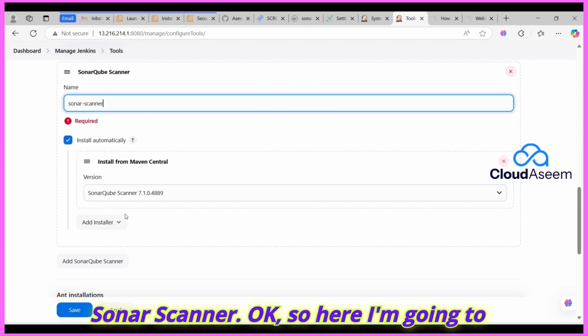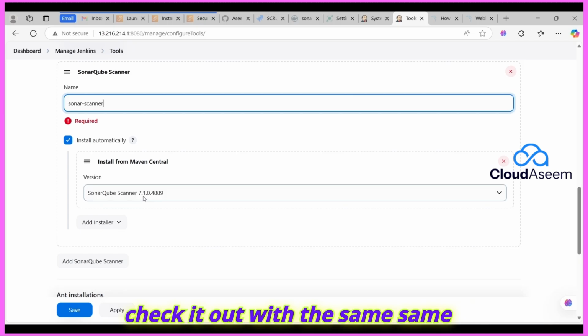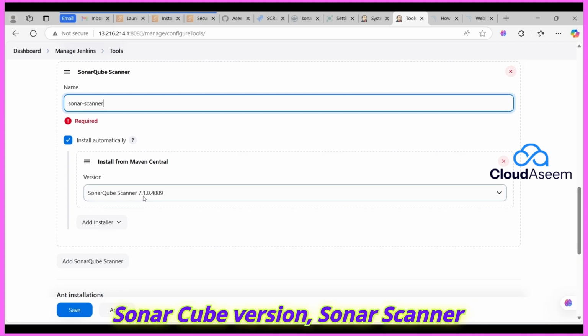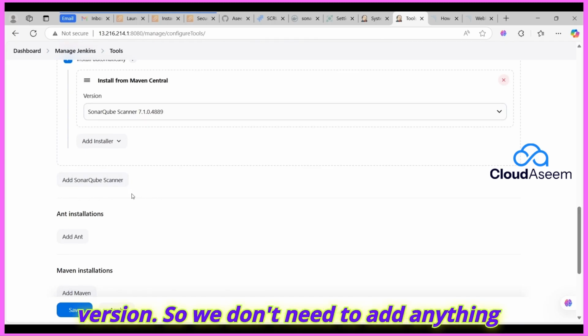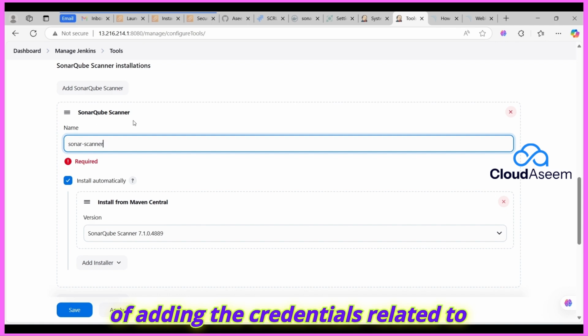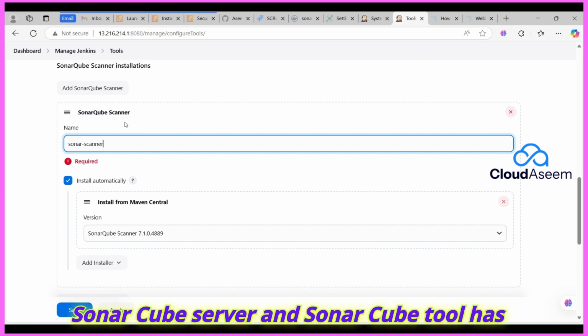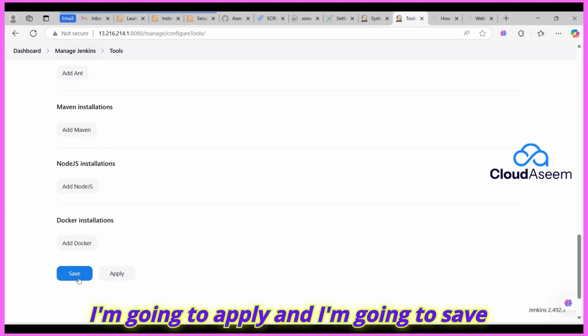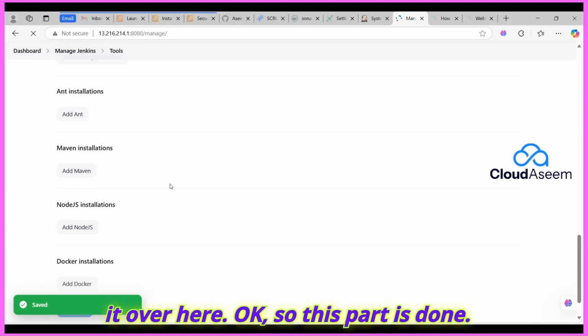Sonar scanner. Here I'm going to check the same SonarQube version, Sonar Scanner version. We no need to add anything over here. So what we did, the prerequisite of adding the credentials related to the SonarQube server and SonarQube tool has been configured successfully, right? So I'm going to apply and save it over here. So this part is done.